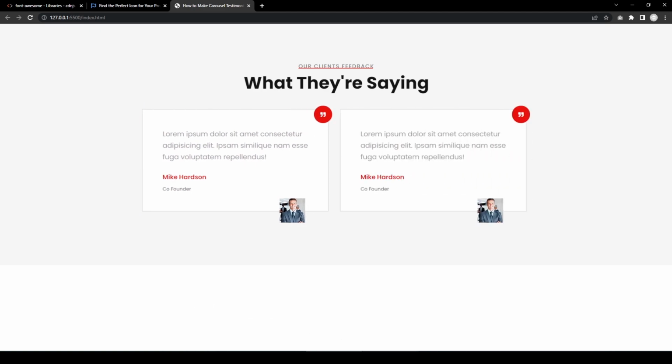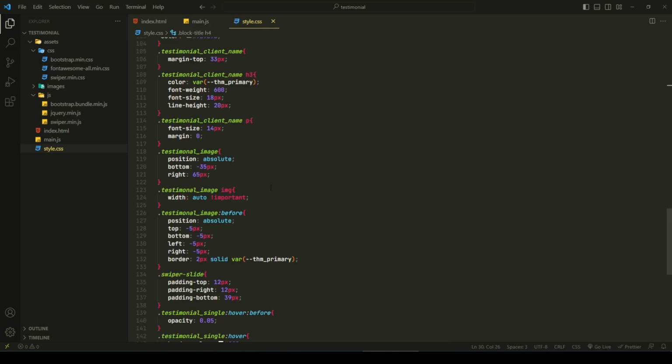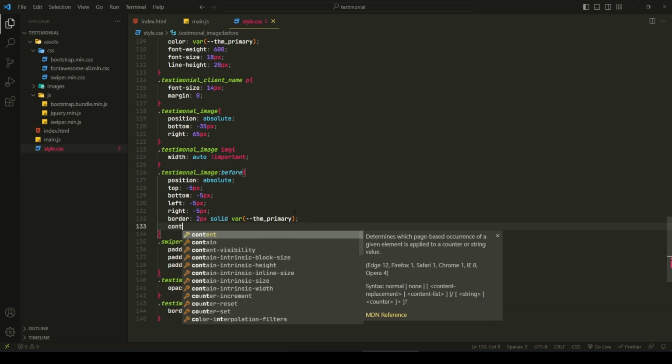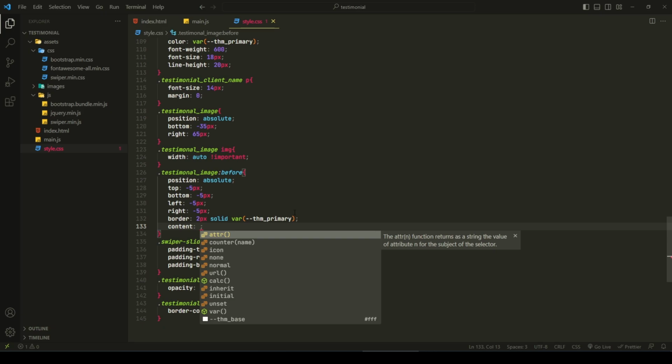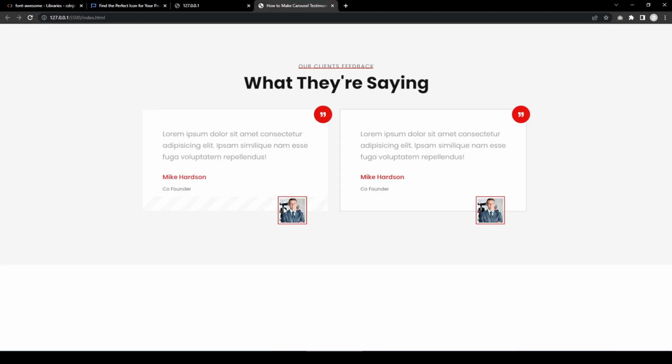And one more thing which is left, we have to go at testimonial image before, and make sure we have to write here content and here, and keep as in single quote or double quote. And again, if we check, we can see the style has been added. So in this way we can create the testimonial sections.